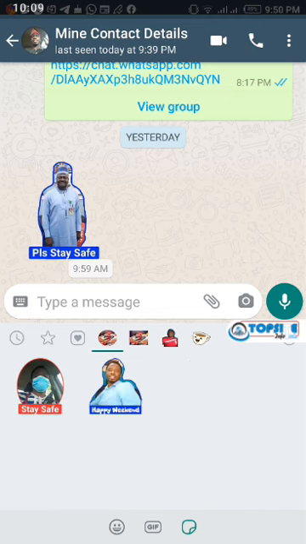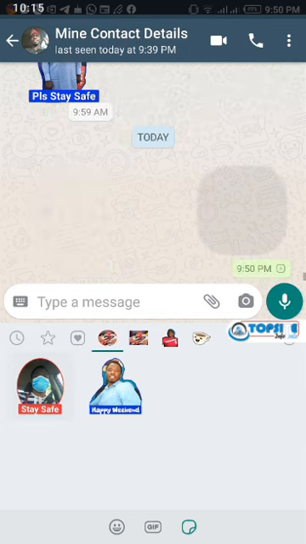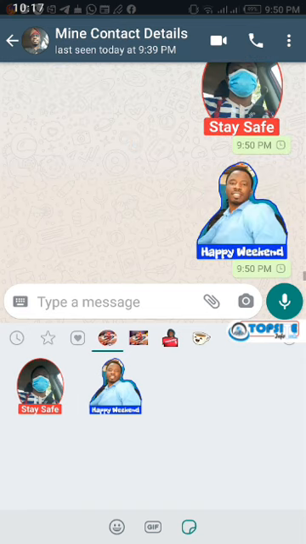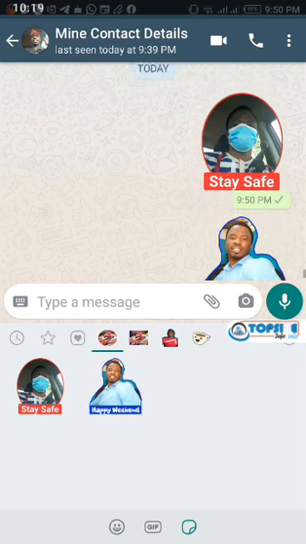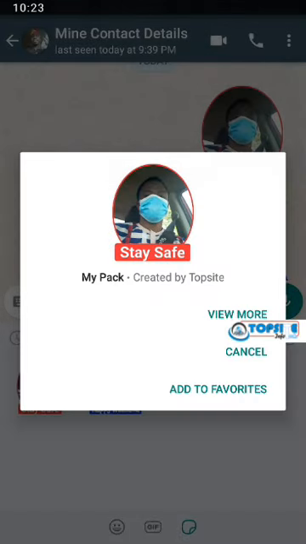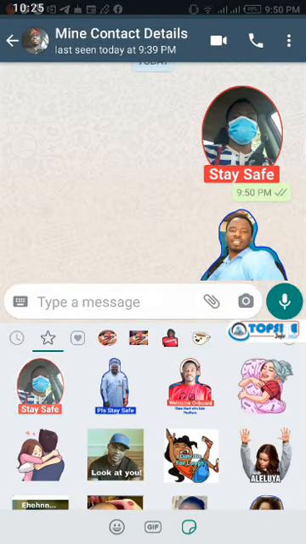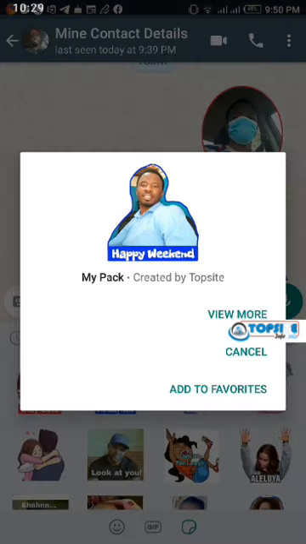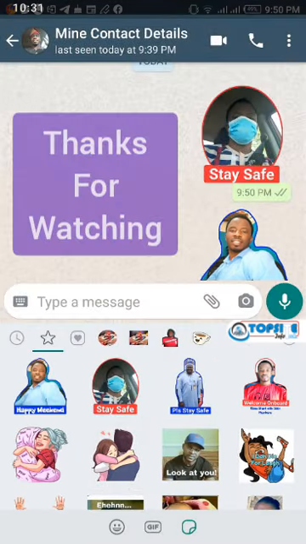It will show me the 2 stickers that I've created. So this sticker, you just choose the one you want to insert. Now the moment I click that, it's going to insert. I can insert the 2 of them. So see. So this one now, I'll just click on it and add it to favorite. So that anytime I want to use it, I'll just come to the favorite and I'll see it there. I can add both of them to favorite. So that is just how to create a sticker.